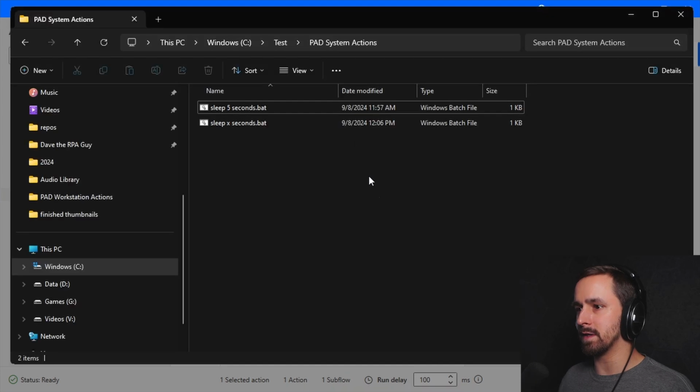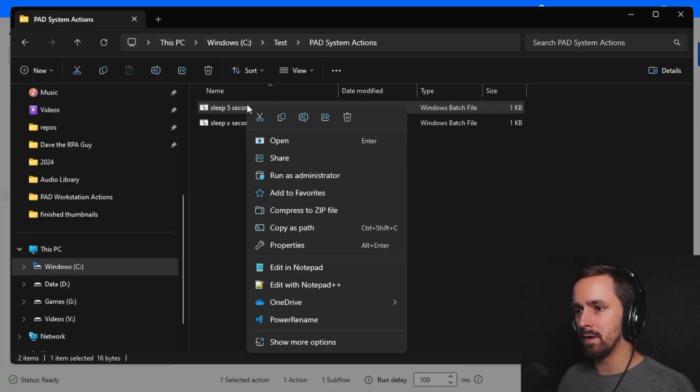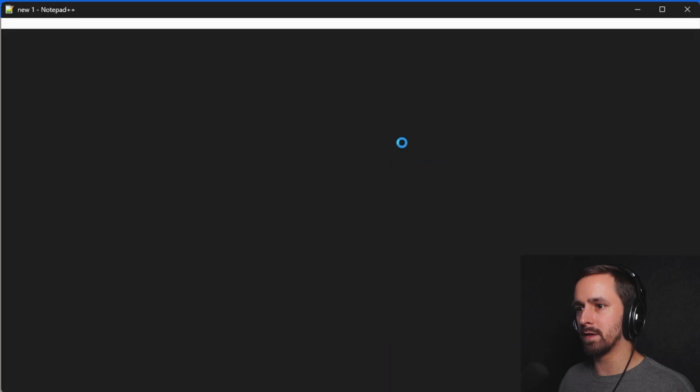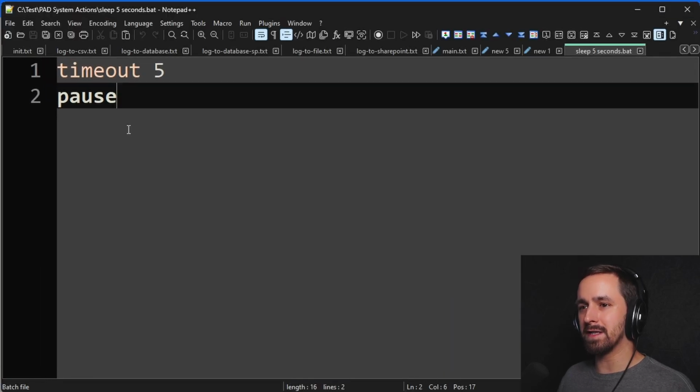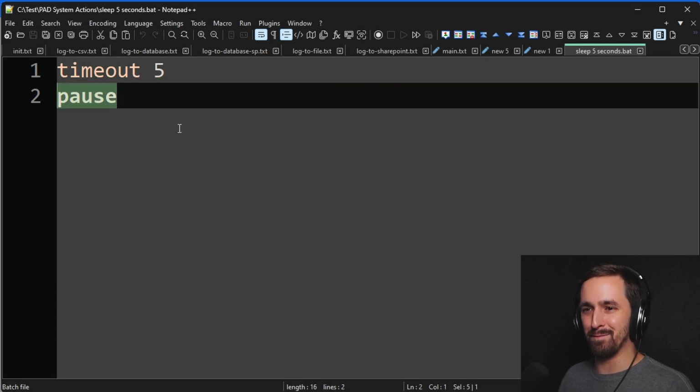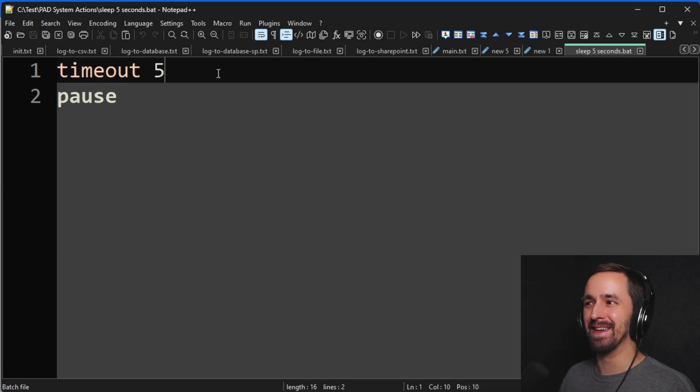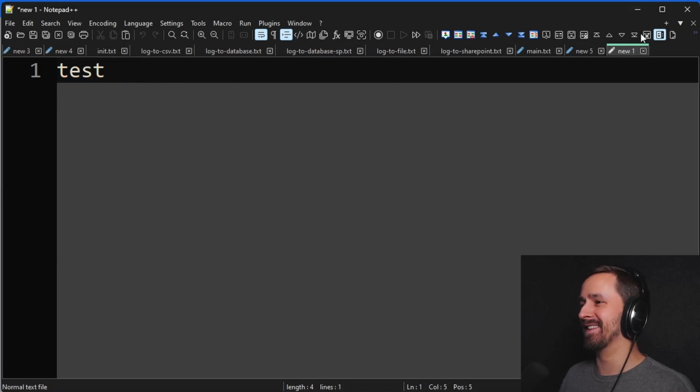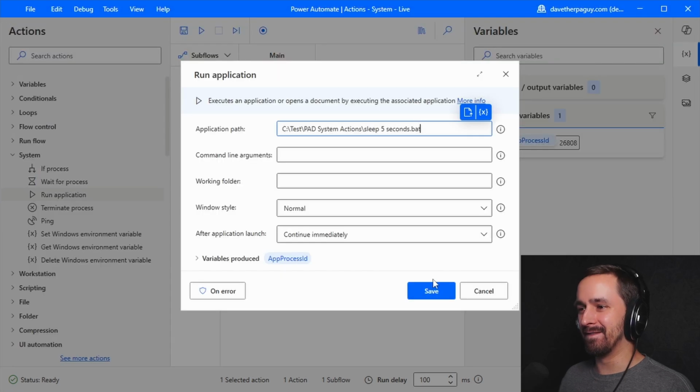Let me show you what's inside the batch file, actually. Let's open this in Notepad++. Okay, so it's a really sick batch file that I came up with. I'm really good at this. So, it's timeout 5 and then pause. So it should wait for 5 seconds and then pause. So let's run that.